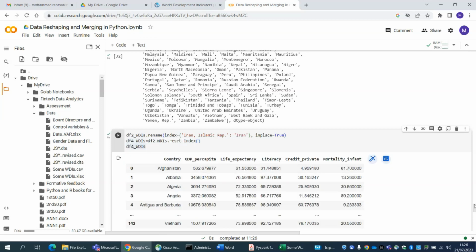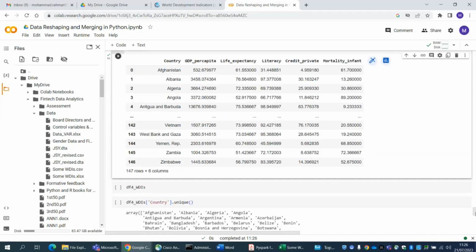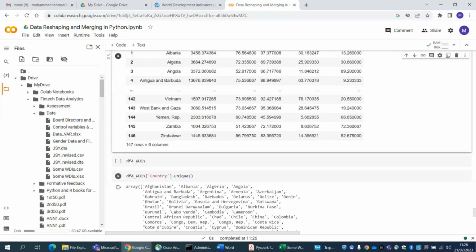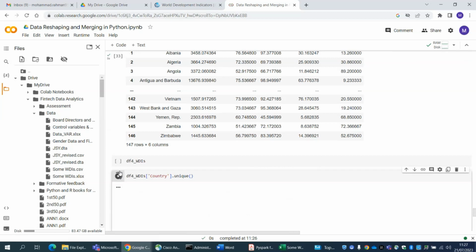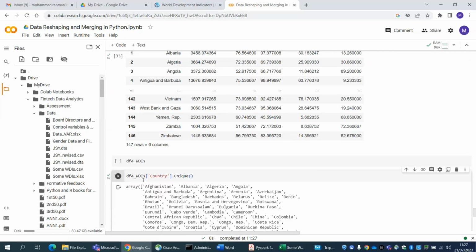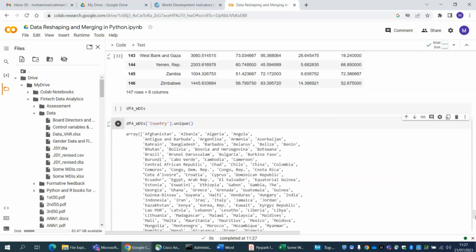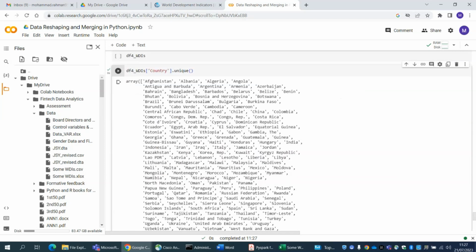So that's it. Now you are getting Iran as just simple Iran; Iran, comma, Islamic Rep dot is not there. You can check it. This line is not needed: df4 underscore WDI country dot unique, to check the country names. So now you can see that Iran is simple. Before it was Iran, comma, Islamic Rep dot. Now it is just Iran, exactly the same as in the COVID data.